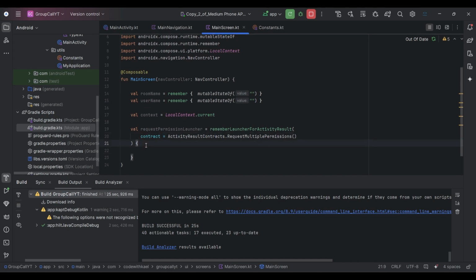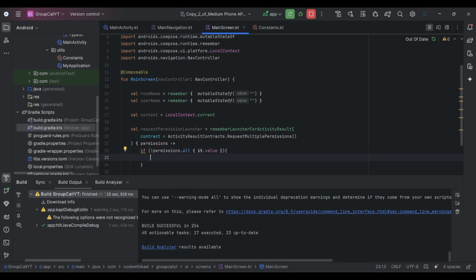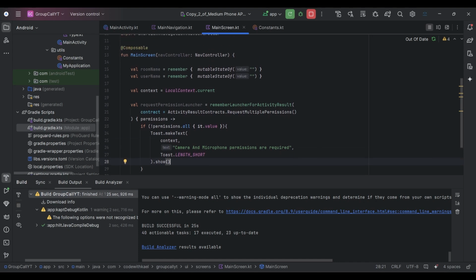Right here we will check the permissions array. We check if permissions.all doesn't have it.value, which means that not all of the permissions are granted. So we want to create a toast and say camera and microphone permissions are required. Simple as that.